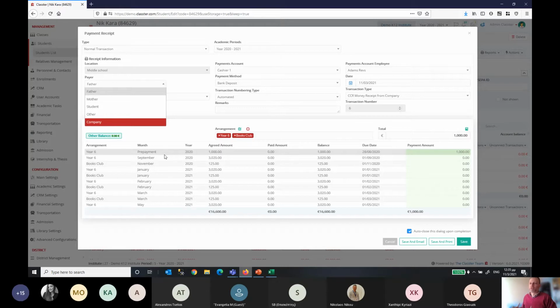So if we define, for example, that the prepayment of year 6 is paid by the father, where the year 6 September is paid by mother, you can set up this in configuration, and then you lock the whole process, and you don't allow the payment to be done by another entity. Okay, that is if you want to be more strict about who pays what.